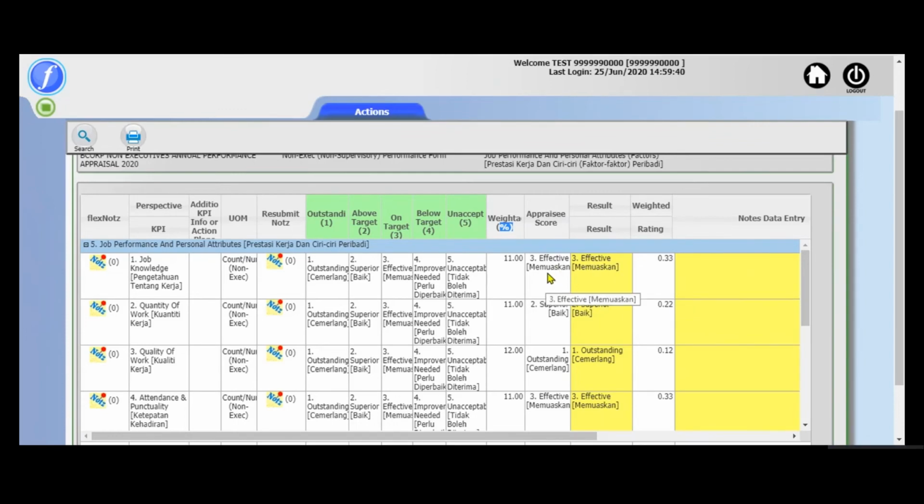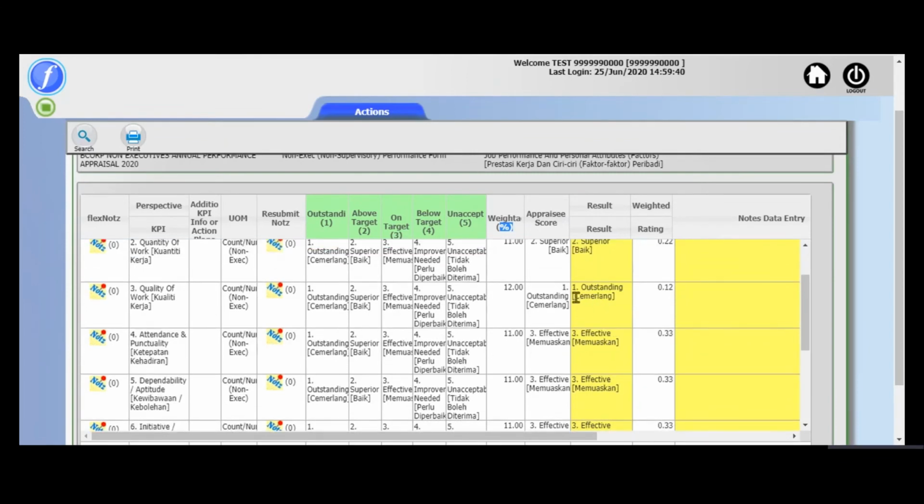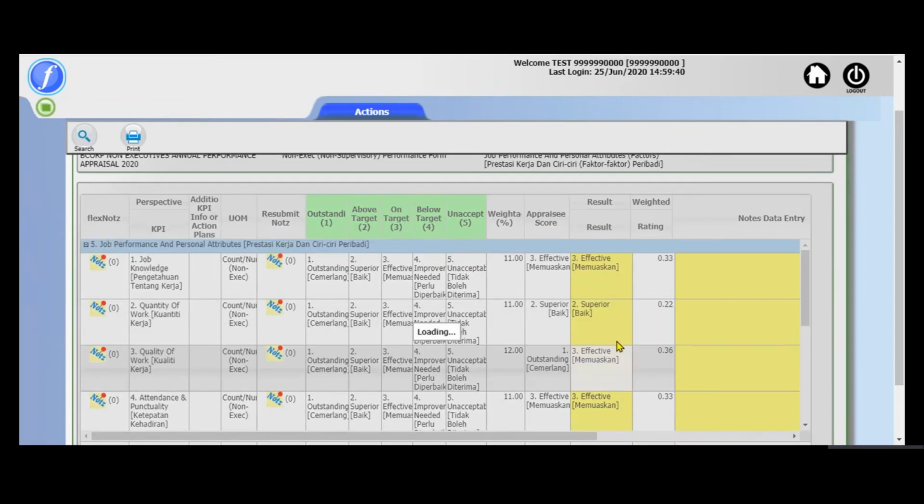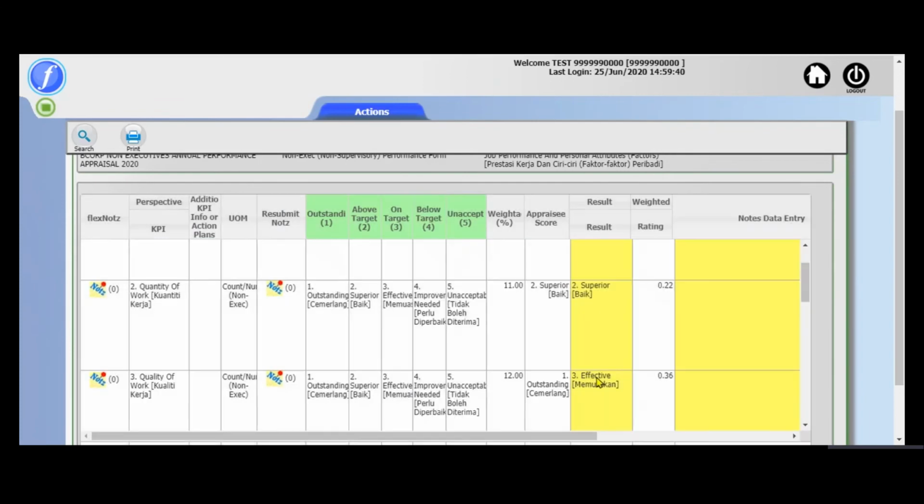the appraisee score. If let's say he feels that, okay, I agree, job knowledge memuaskan for the first 6 months, okay, agree, no need to do anything. Suddenly quality of work, he thinks, cemerlang, no lah, cannot see yet, this first 6 months not cemerlang yet, I change to memuaskan. So he can change like that. So when he changed the score, the result, this one also changed. Just now 0.22, now becomes 0.36.